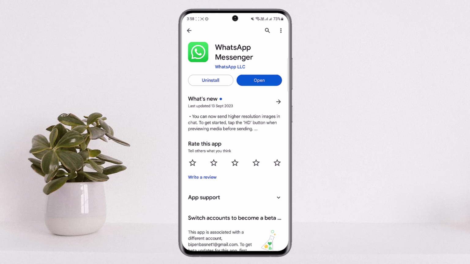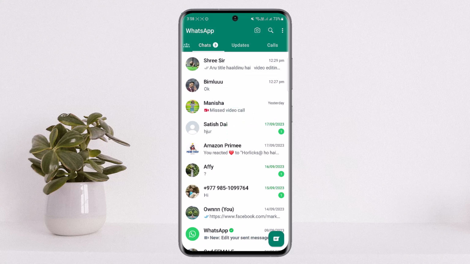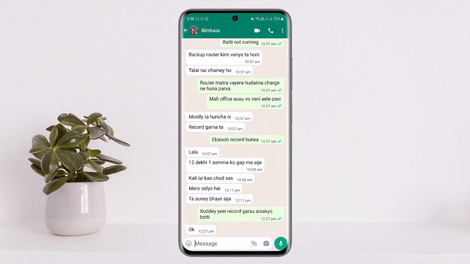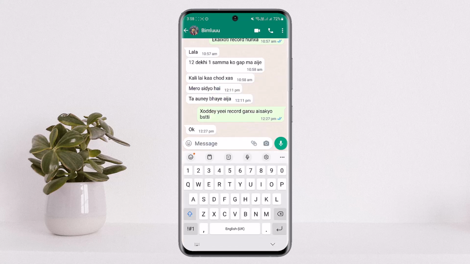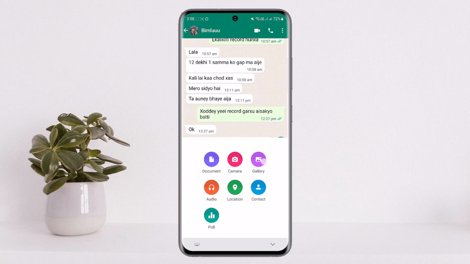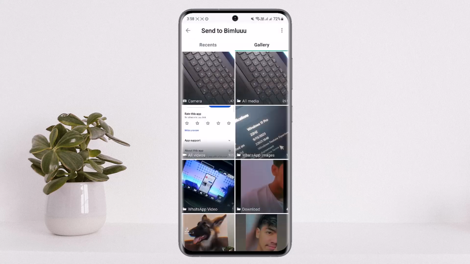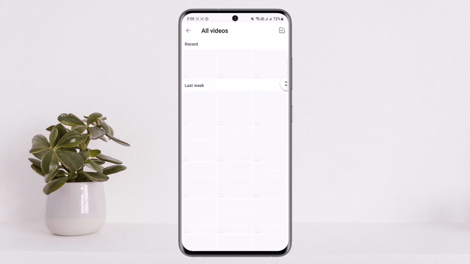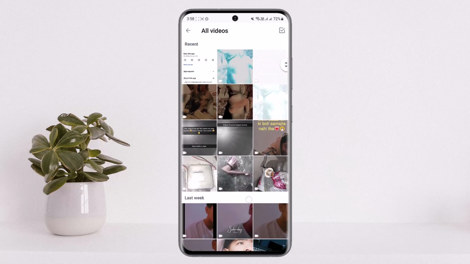Now what you have to do is simply open up your WhatsApp and head into the chat that you want to send the video to. Here, you want to select the video that you want to send. First, tap on the pin icon at the message, then tap on the gallery option, and then you can simply select the media that you wish to send. I'll just select a quick video here from all media.